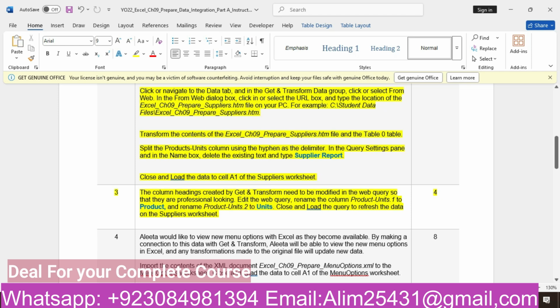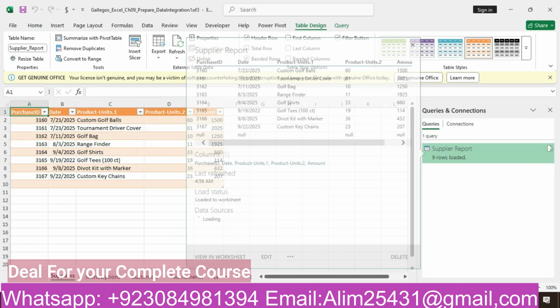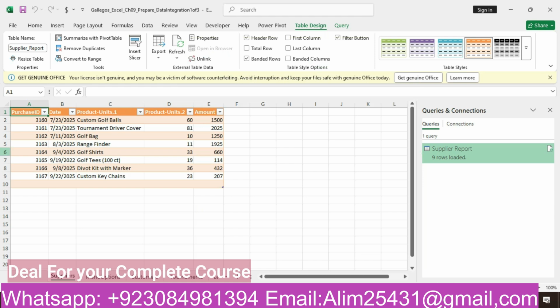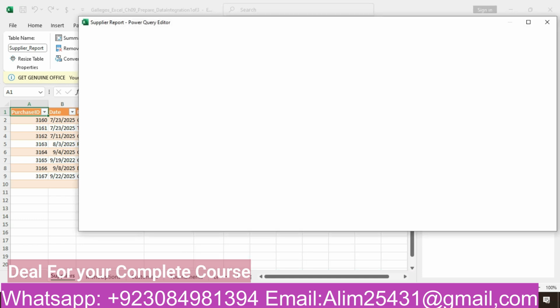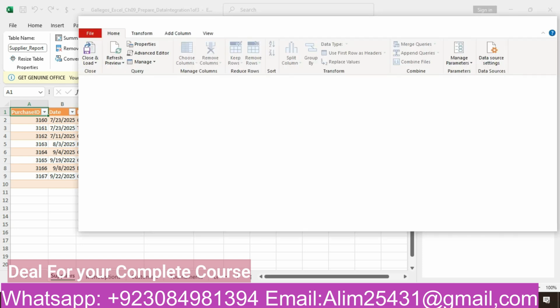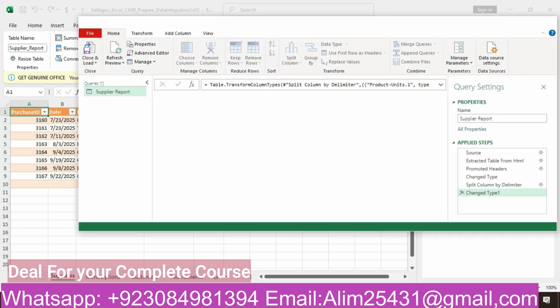The column headings created by the Get and Transform need to be modified in the web query so they look professional. Edit the web query name, rename the column product unit to product. So we need to edit this one. You don't need to edit here. When you select here, it appears like that, and you select Edit. So now the Power Query editor is on.